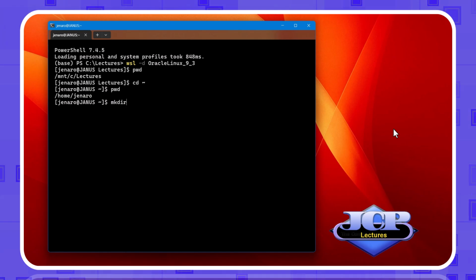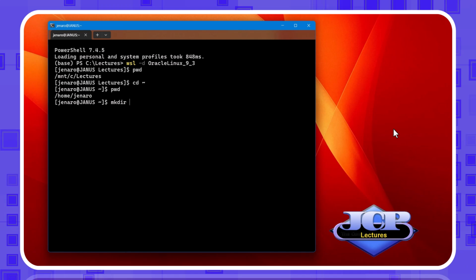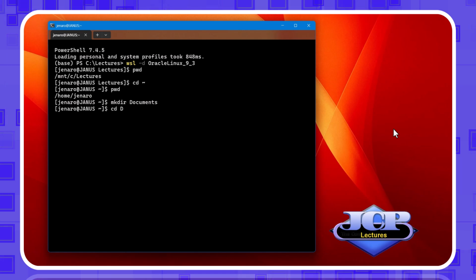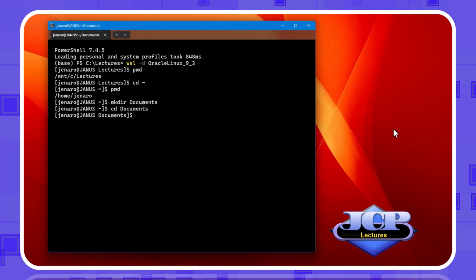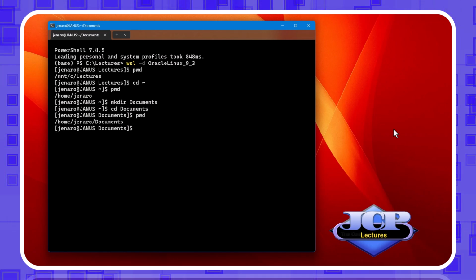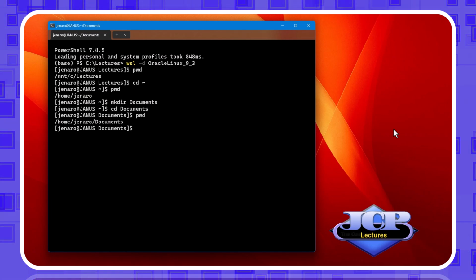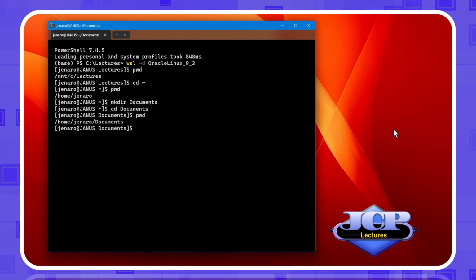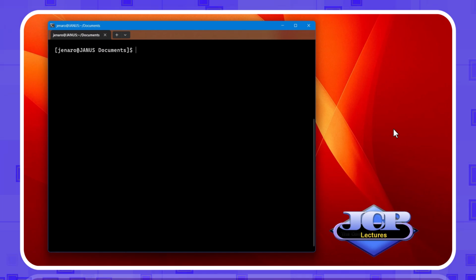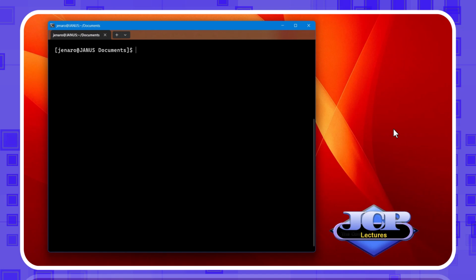Make a directory with mkdir documents, and change into it with cd documents. With ls -la we can check the contents, and nothing is inside it. Now I am going to type Ctrl-L to clear the screen.